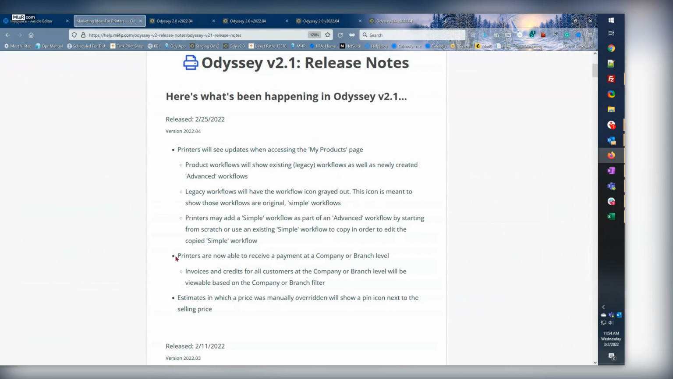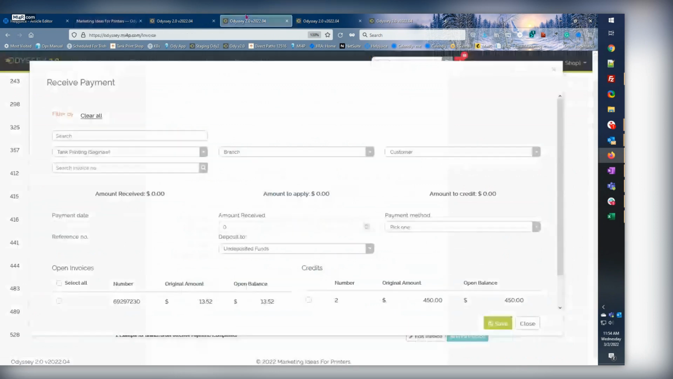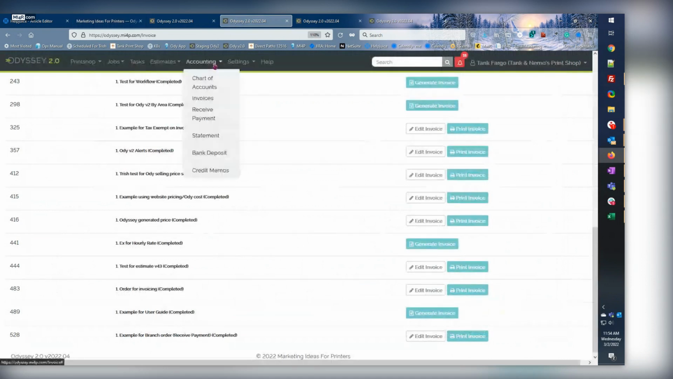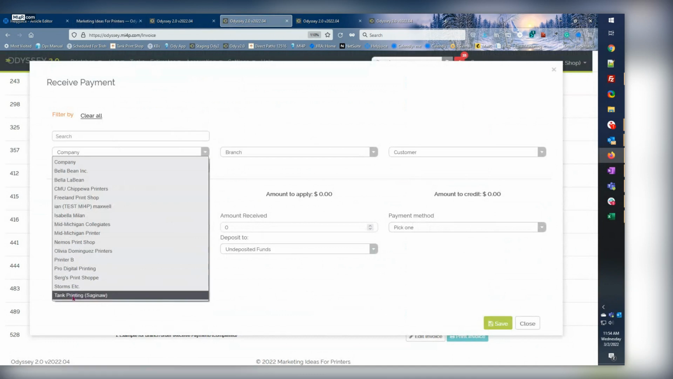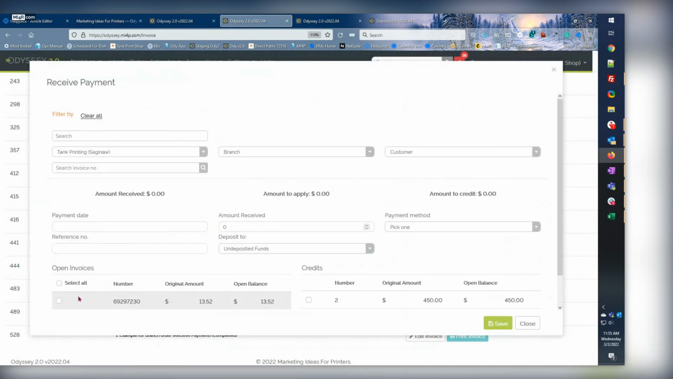Going forward, printers are now able to receive a payment at a company or branch level. So invoices and credits for all customers at the company or branch level will be viewable based on the company or branch filter. I have two tabs to show this. In this first tab, I went under accounting, receive payments. For this example, I drilled down to one of my companies. And right here, I have an invoice that is available, if need be, for you as an Odyssey user to invoice at a company level.